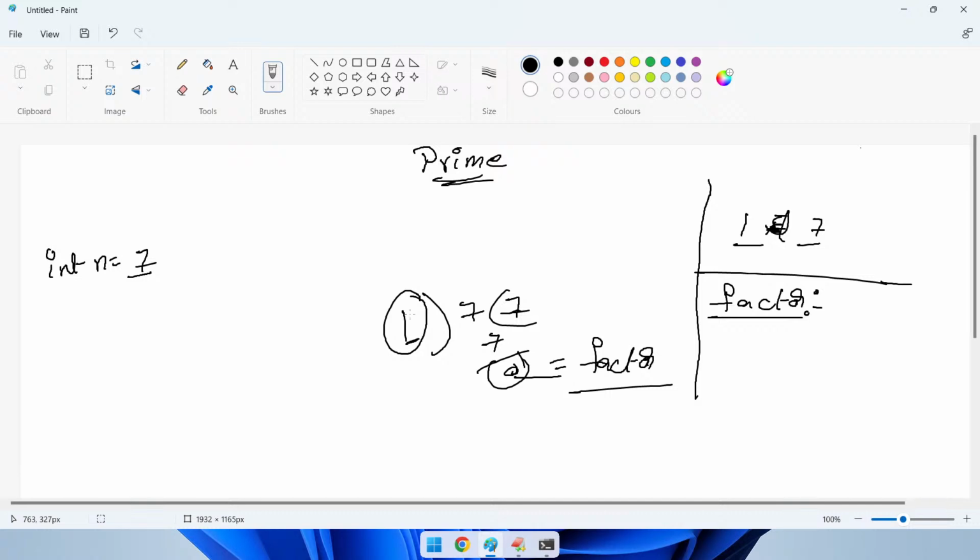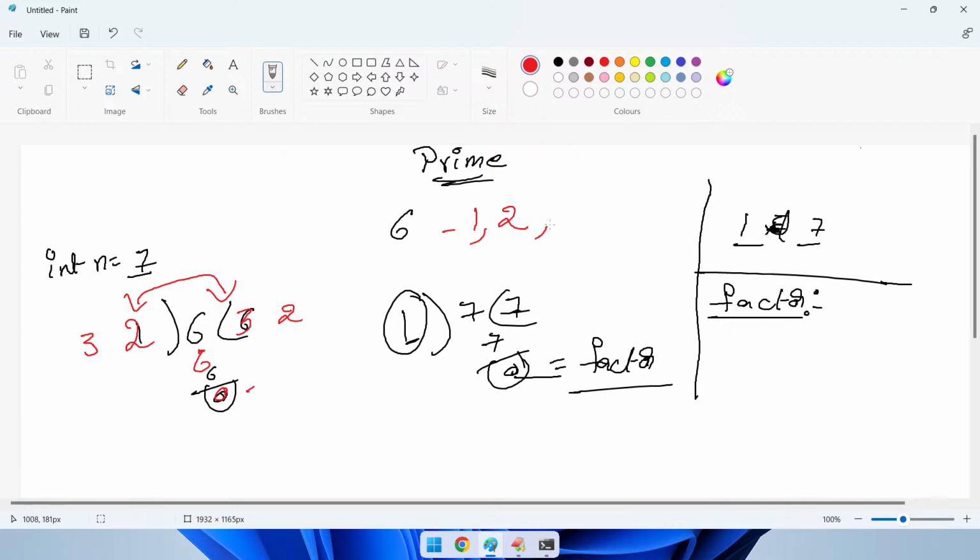Are you clear? Let me take another number, 6. For 6, 1 is one factor. I will do one more operation. 2 times 3 is 6, remainder 0. 2 is a factor, right? If 2 is a factor, this will be reversed, so these are also called factors. 3 times 2 is 6, so 3 is also a factor. Whenever I get remainder 0, at that time we can say that it is a factor.